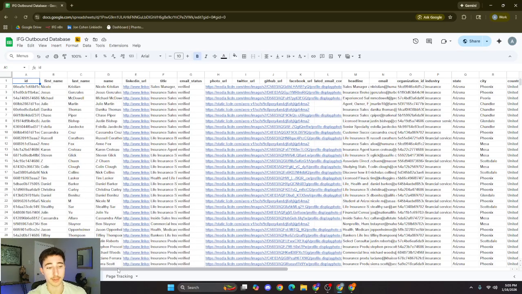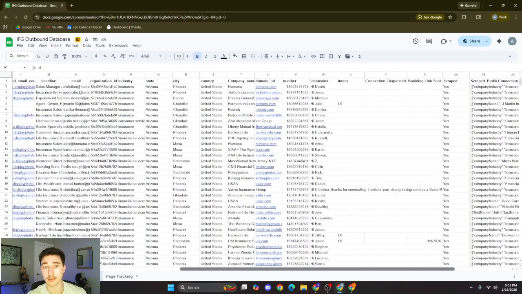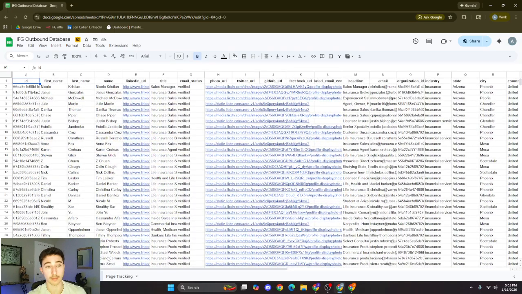The second tab is going to be our database. This is where everybody is going to go right off the bat. And so first they start off in the database, and then we're going to move them to our in campaign as they start in our LinkedIn automation.